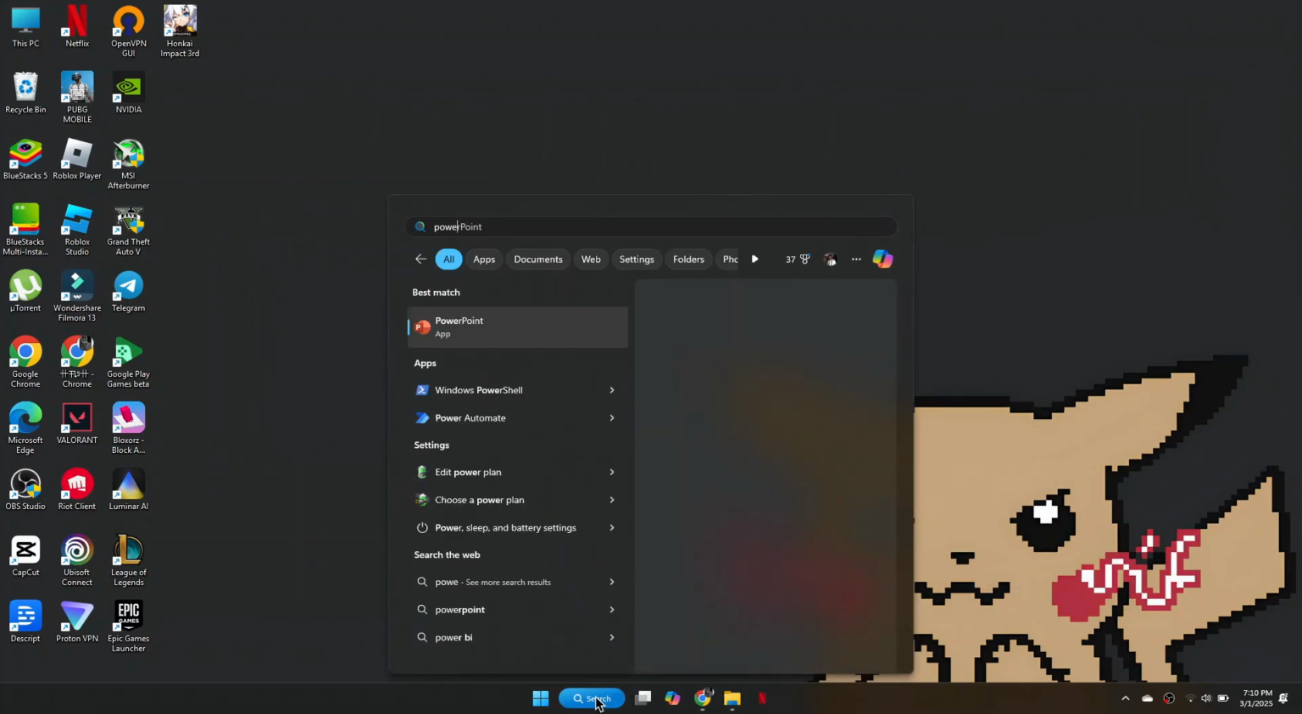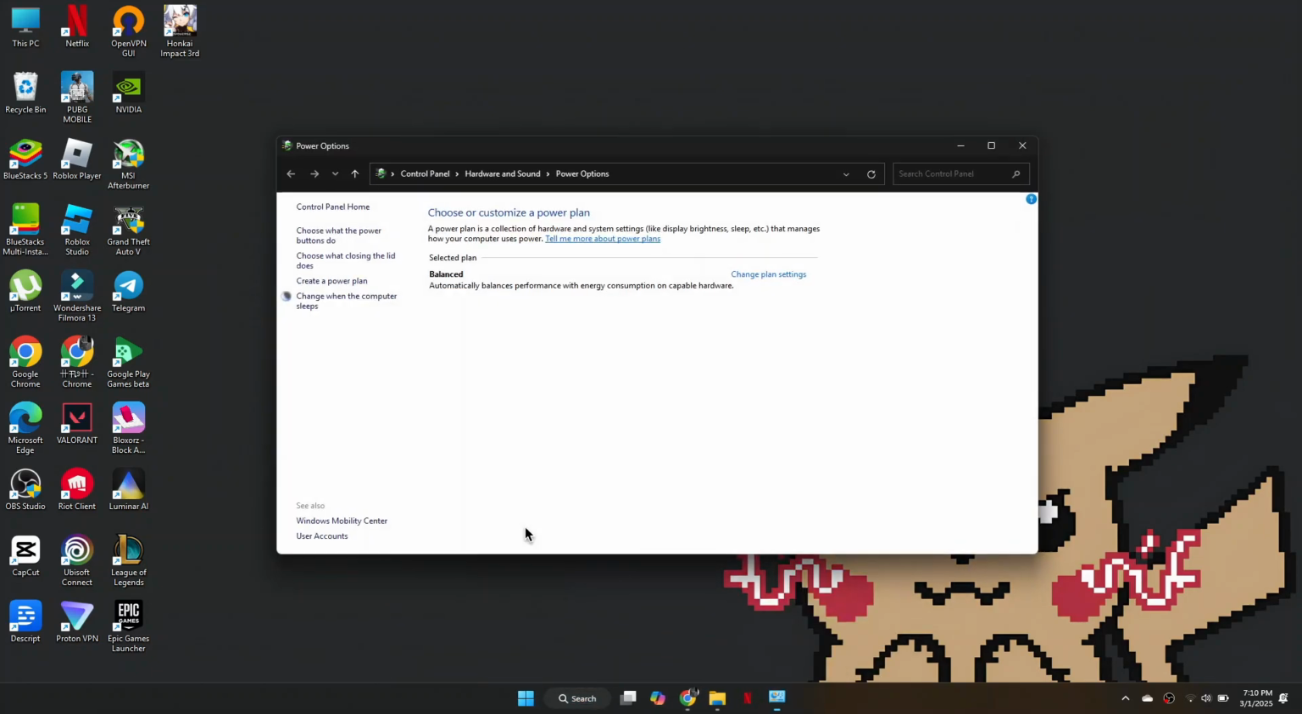Next, search for Power Options, select High Performance, and apply the changes. If it is not visible, then you may be using a laptop.